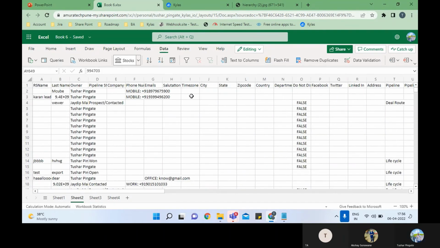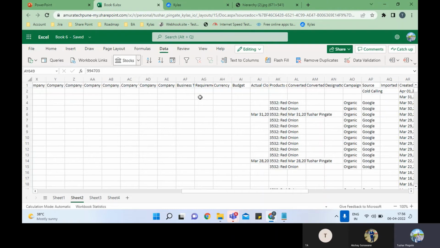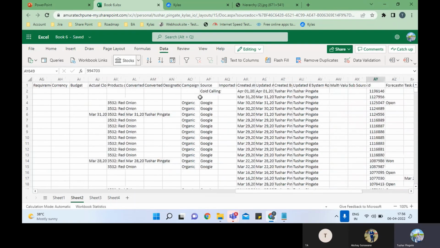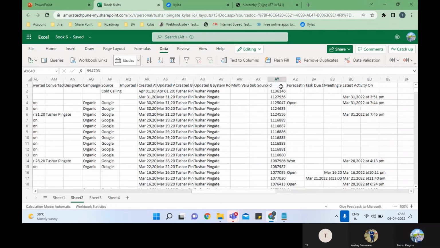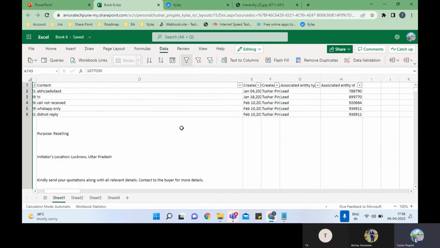If you go further, you will see the ID. This is nothing but the lead ID. In the lead export data, you will have the lead ID, and in notes also you will have the associated entity ID. And both these IDs are exactly identical.